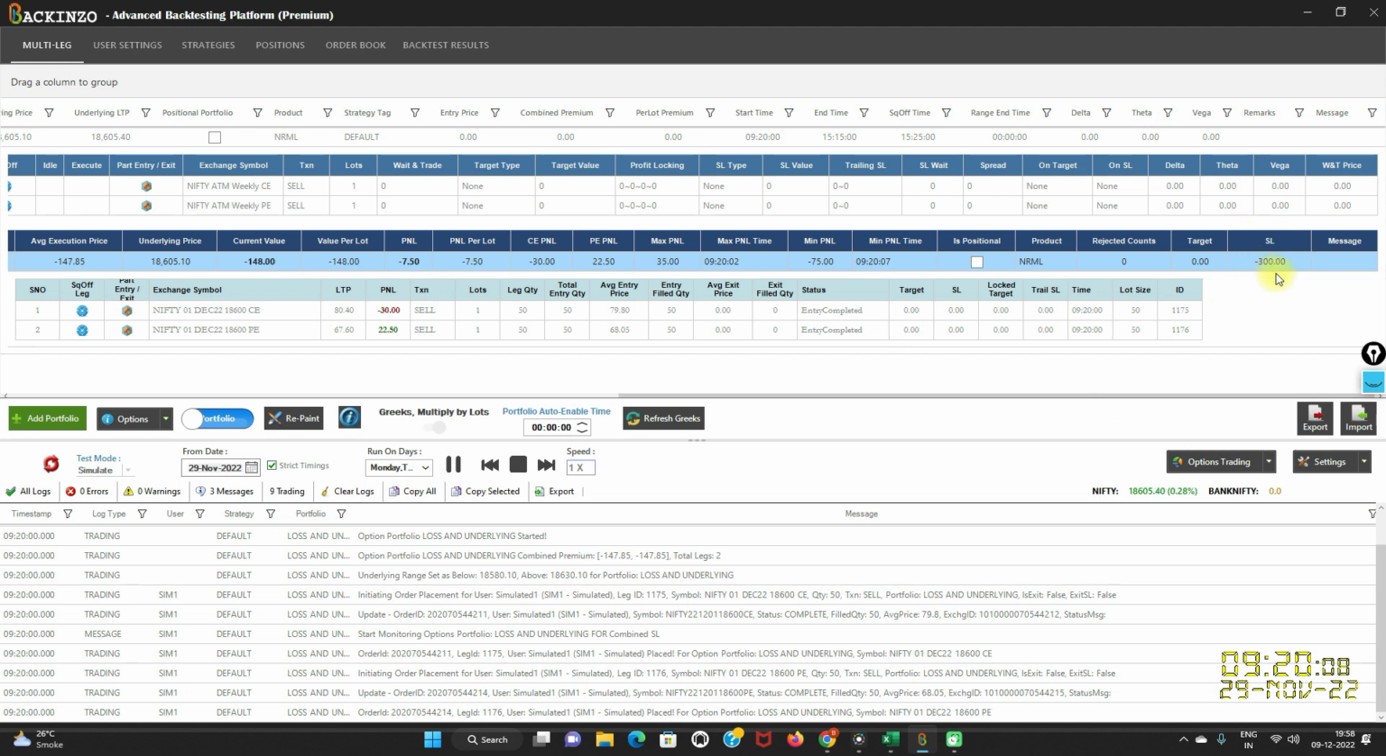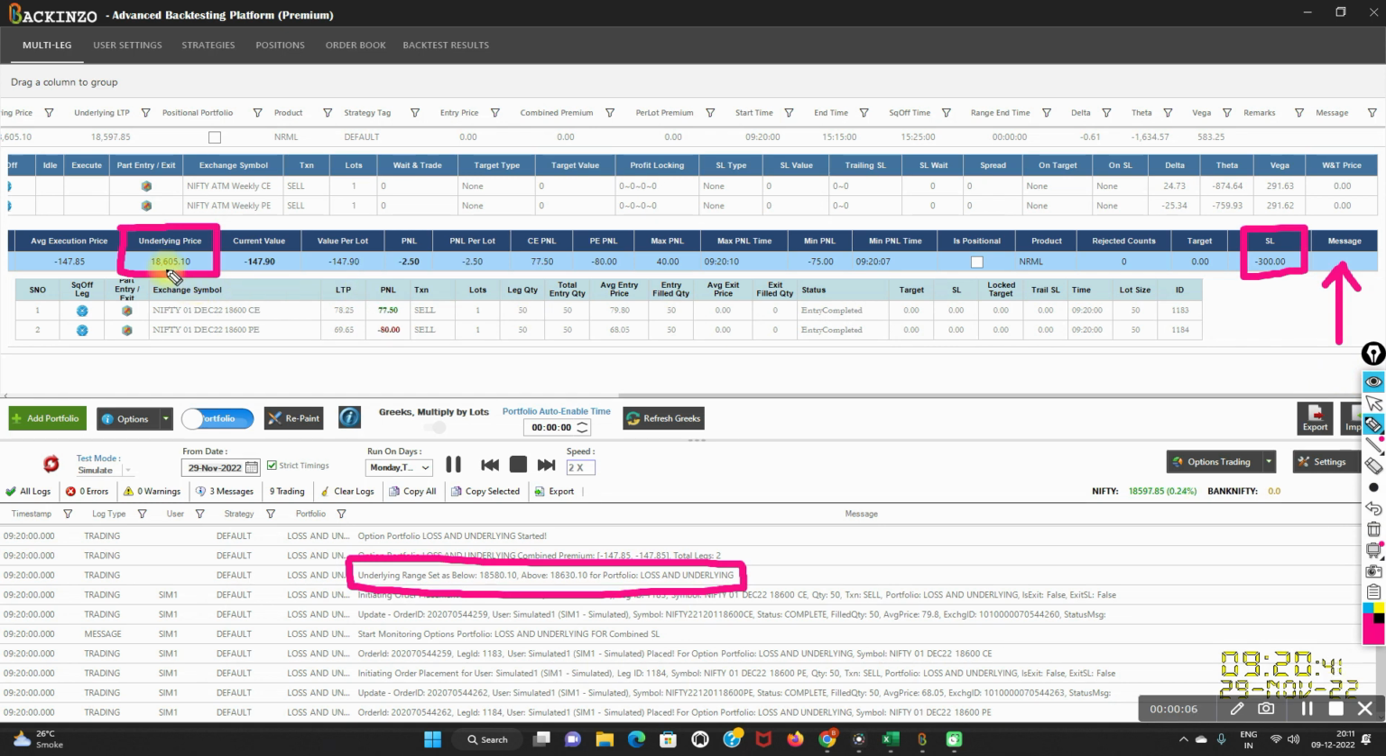And here you can see the combined stop loss, okay? That is 300, wherein you have mentioned combined loss as 300 rupees, right? The price at which it got executed was 18,605, right? And the combined loss I had set for that short straddle portfolio was 300 rupees, right? And the underlying range I had set for the below points as minus 25 and plus 25 if underlying goes above.